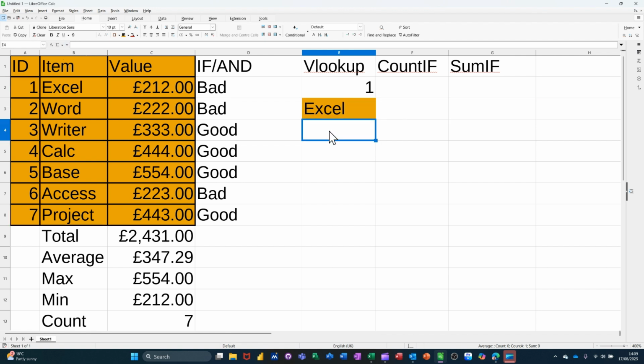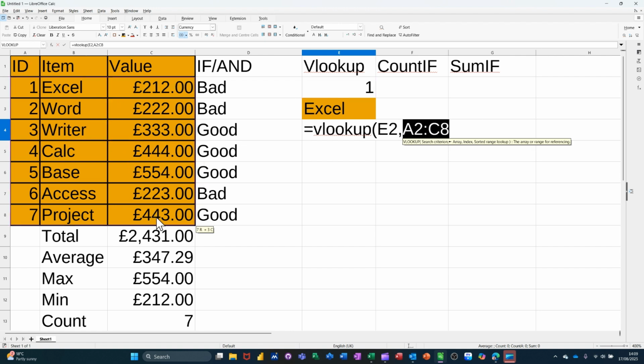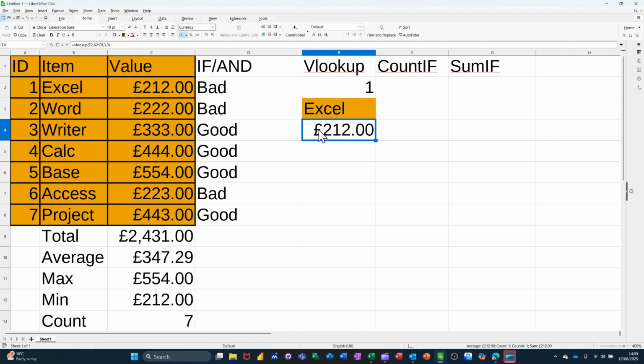Now if I do that again underneath, I want the price, so it's going to be equals VLOOKUP again, open the bracket, still looking at that code, comma, still looking at this table, but this time, comma, I want column 3, and then comma 0 for an exact match. Close the bracket, click the tick, and that should give me the price, £212. If I change that number to something else, it's telling me that's base database, and it's 554. If I go to 7, that's project, and it's 443. So that's how that works.